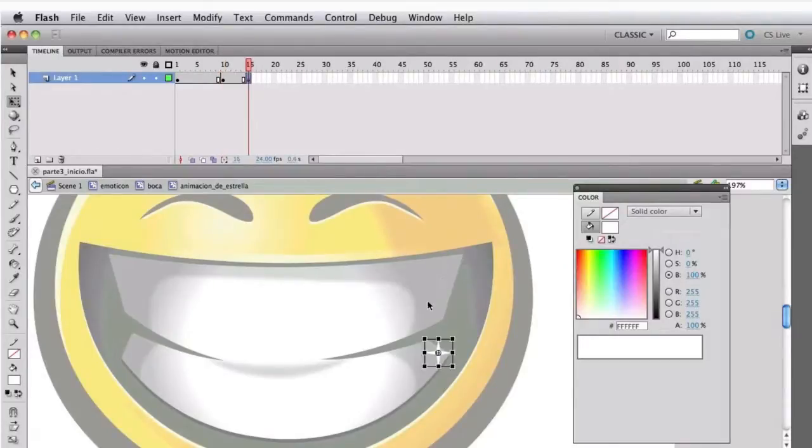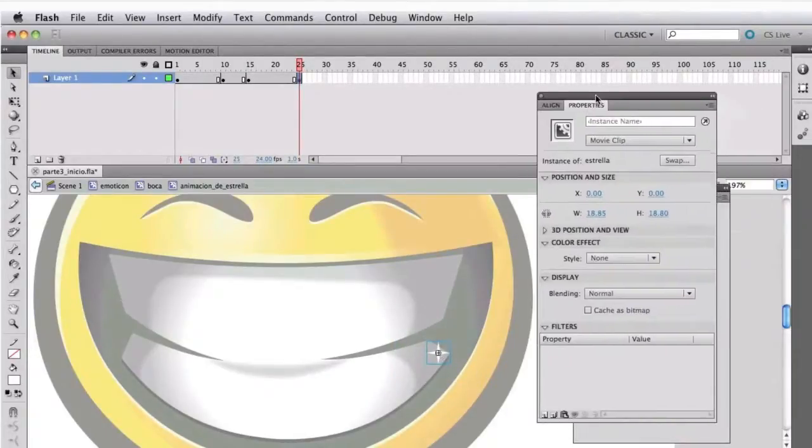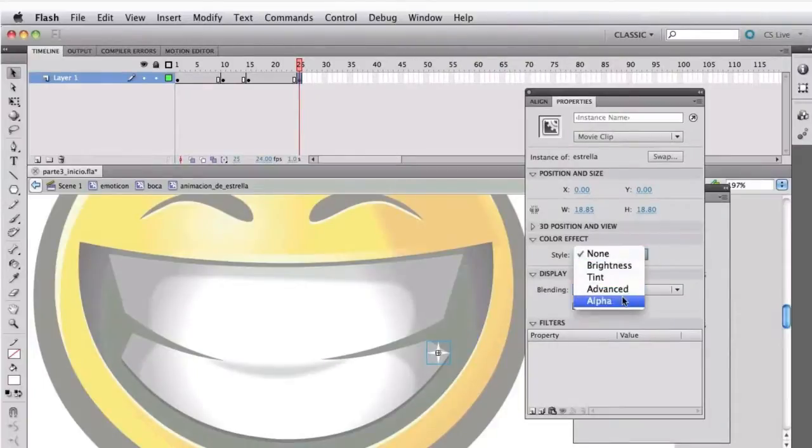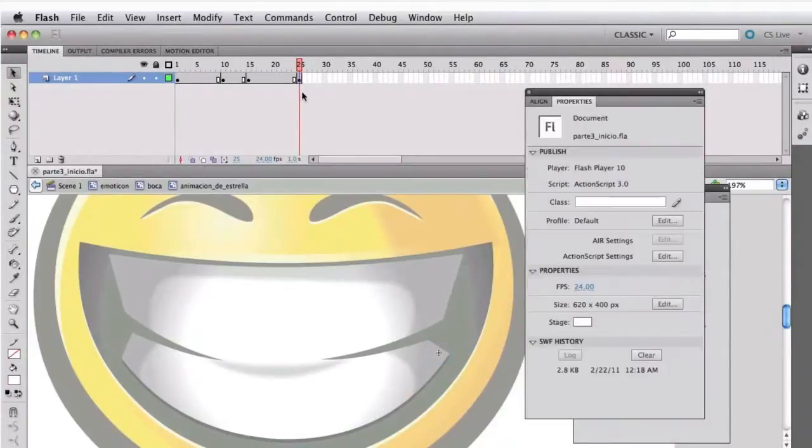And let's see, on frame 15, we're gonna insert another keyframe, and with the free transform tool, make it a bit bigger. And then on frame 25, make it smaller and add another keyframe. And of course, bring the alpha down and make it disappear.